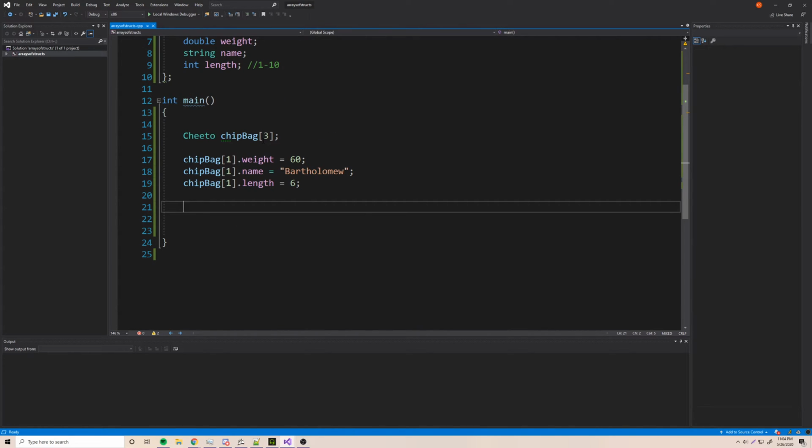So let's say we want to set the third Cheeto in our chip bag. We could do this all on one line. So chip bag 2, and then we can give it the values inside of the curly brackets like we just did with the initialization list a second ago. So let's say we give it some values: 40, 2, and then jer. So jer the Cheeto, okay? So we have assigned the third Cheeto in our chip bag to those values.